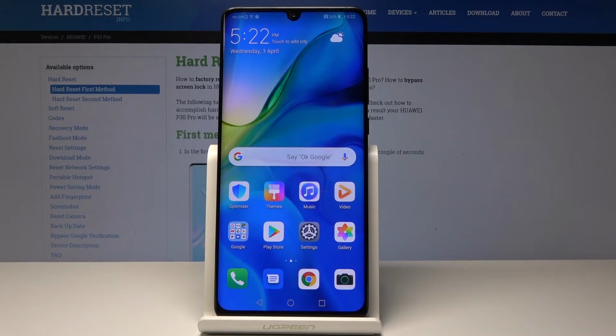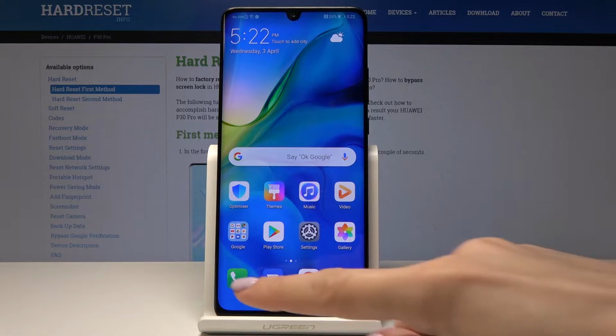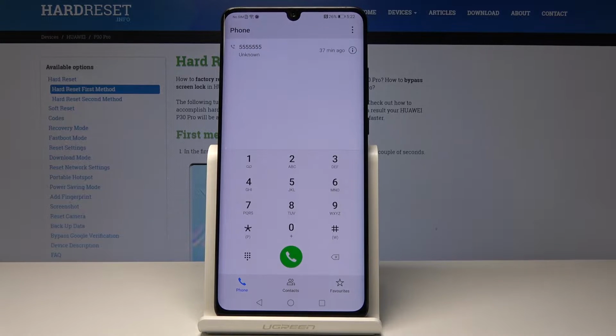I have HUAWEI P30 Pro, and let me show you all the secret codes for the following device. So at first we have to open the phone dialer, and now we will start with the first code, which will enable us to open project menu.